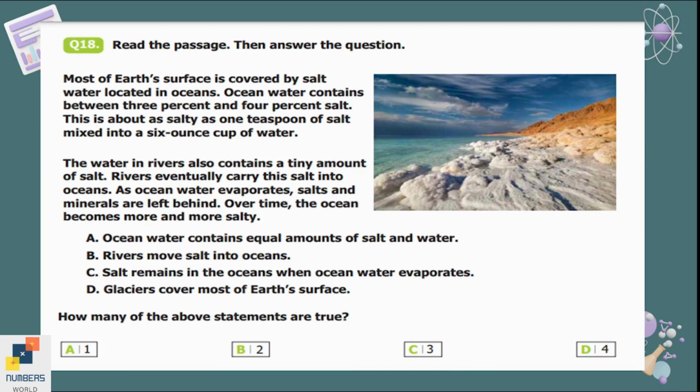Question number 18. Read the passage, then answer the question. Most of Earth's surface is covered by salt water located in oceans. Ocean water contains between 3% and 4% salt. This is about as salty as 1 teaspoon of salt mixed into a 6-ounce cup of water. The water in rivers also contains a tiny amount of salt. Rivers eventually carry this salt into oceans. As ocean water evaporates, salts and minerals are left behind. Over time, the ocean becomes more and more salty.